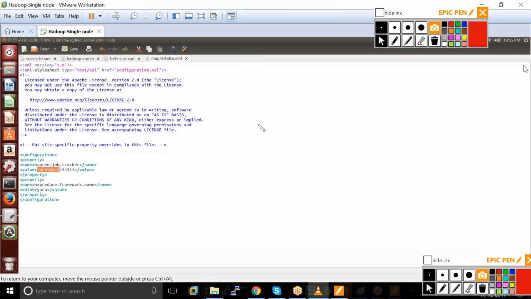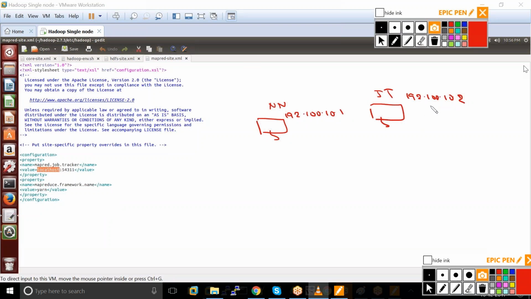If it is a multi-node cluster, for example, this is a name node with the IP address 192.100.1.1. This is your job tracker with IP address 192.100.10.2. Instead of localhost, this IP address needs to be specified. Okay, so these are all the things.